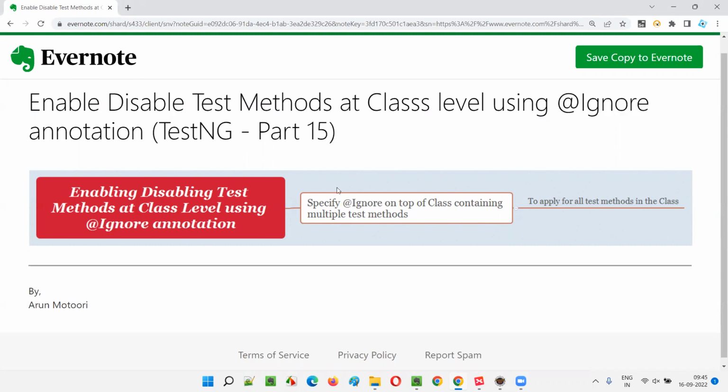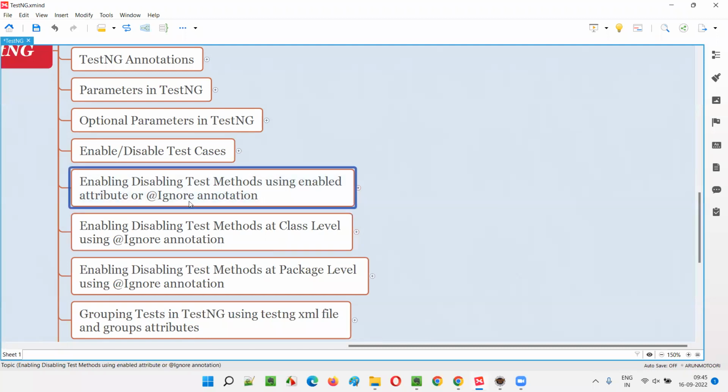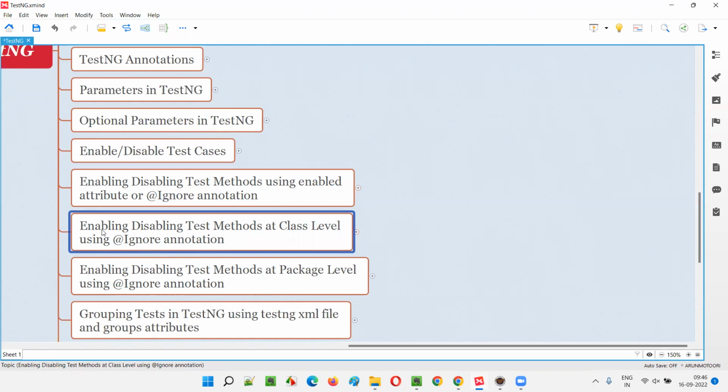So let's get started. In the previous session, I covered how to enable or disable the test methods using either the enabled attribute or the @Ignore annotation. Here, we are only disabling or enabling a single test method. But now, we want to enable or disable the test methods inside the class. All the test methods which are annotated with @Test annotation, which are created inside the class, at a go we want to disable or enable.